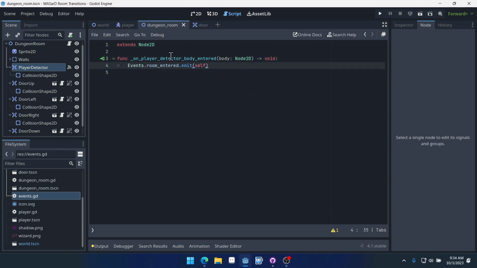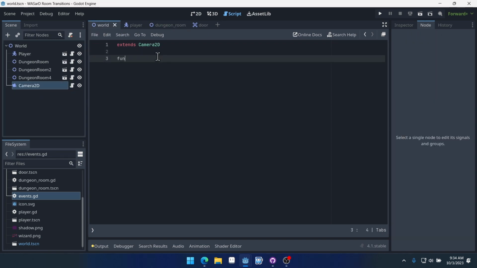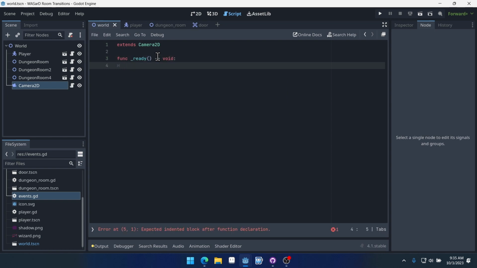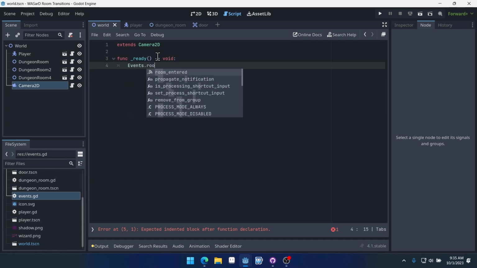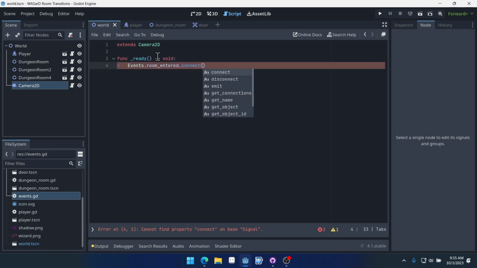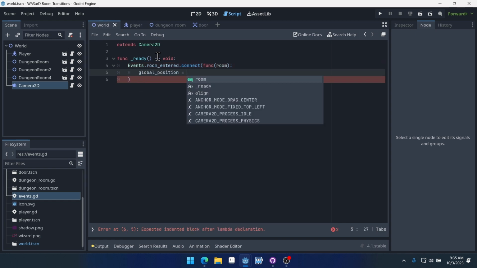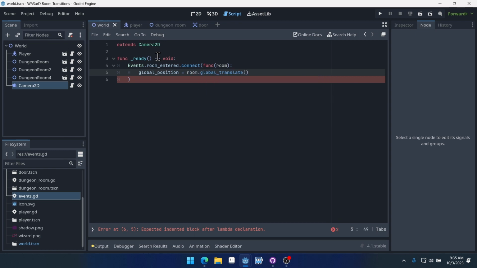Pretty simple. Now we can come into our camera's script, and we can create a ready function. And inside of here, we can connect to that signal. So we'll say Events.room_entered.connect, and we're going to connect it to an anonymous function. Now don't forget to pass in the room that we're entering into the function as an argument. And then we can say global_position equals room.global_position.